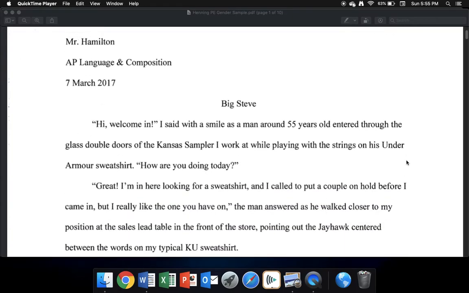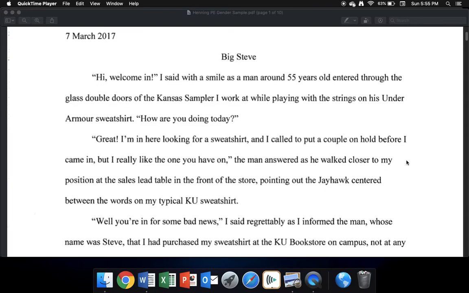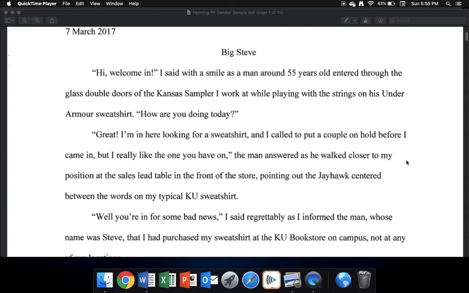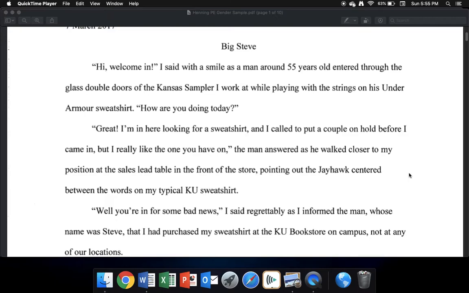Let's look through the first page, and you'll notice some dialogue that is intermixed with the direct methods of characterization that don't involve dialogue: appearance, action, and thought, and she does a great job with it.